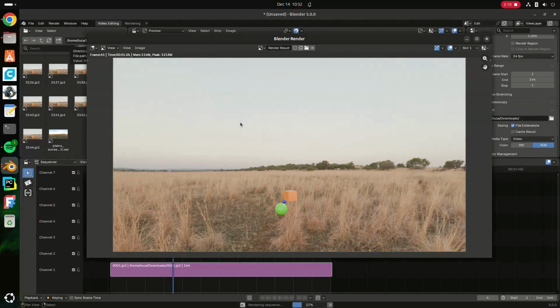I recommend if you're doing something more realistic than a simple animation, you're going to want to do Cycles. Cycles and Eevee are very different. They have different settings, so I suggest that you learn the tips and tricks with Cycles and Eevee.